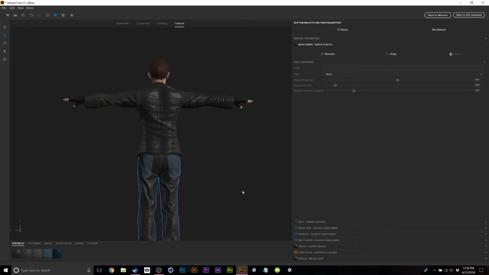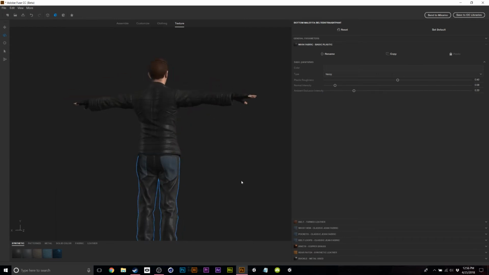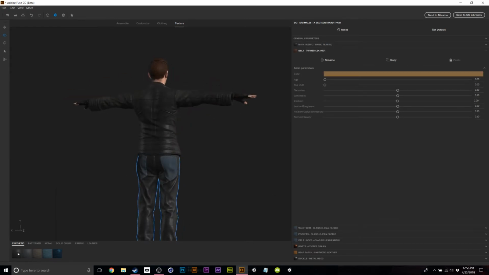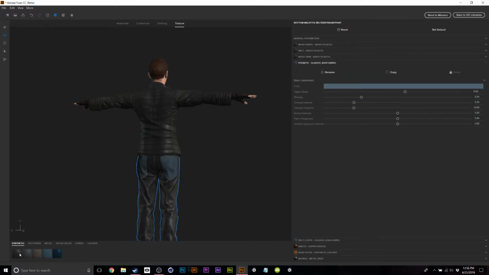This is amazing though, the denim pockets on the back of the leather pants. So let's just go through. Let's start replacing all the different sections with leather.